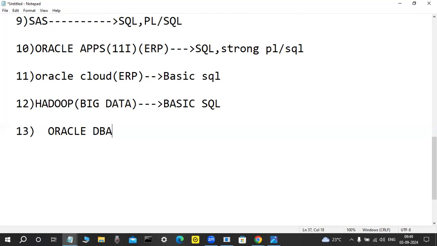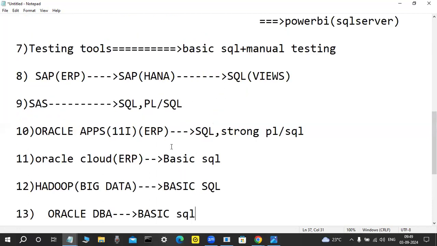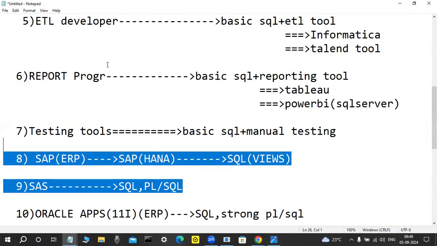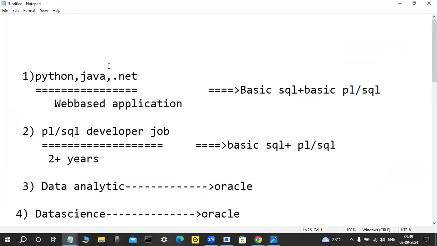Those persons do not need very good knowledge of subqueries and stored procedures. Low-level basic SQL knowledge is enough, and it's not required for them to learn these types of courses. Why? Because in the Oracle DBA course, they only teach minimum basic SQL. Some courses only teach basic SQL. Observe here, every job also has basic SQL. Minimum basic SQL is there in any type of job.